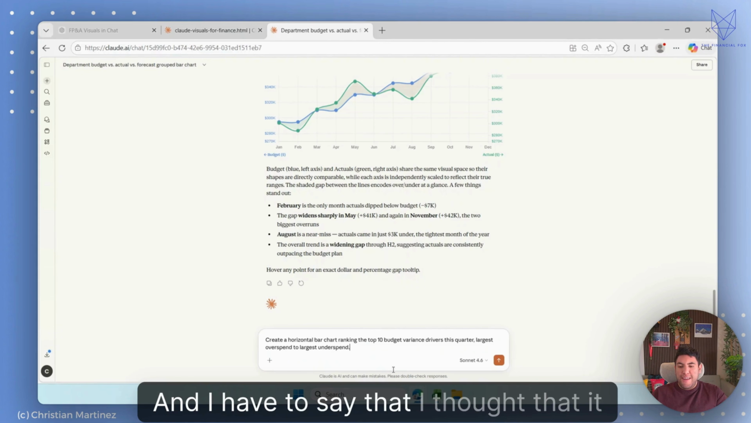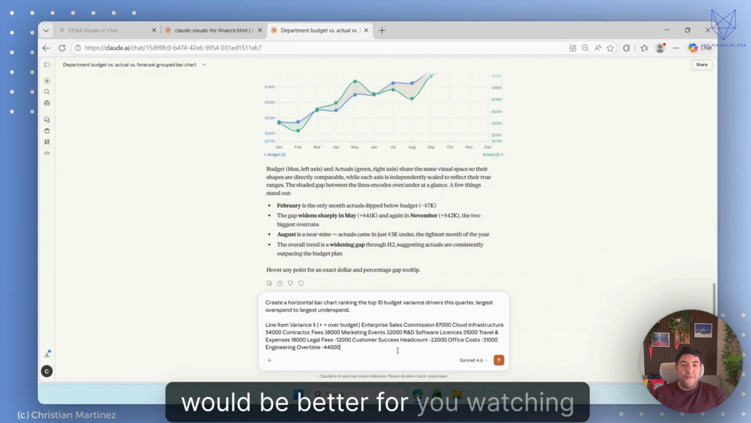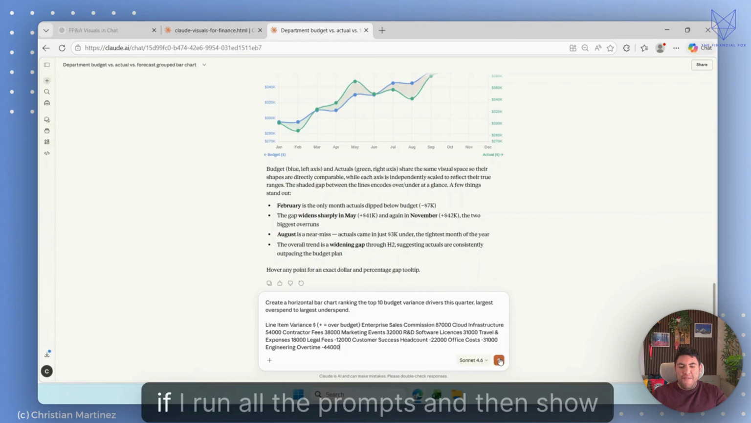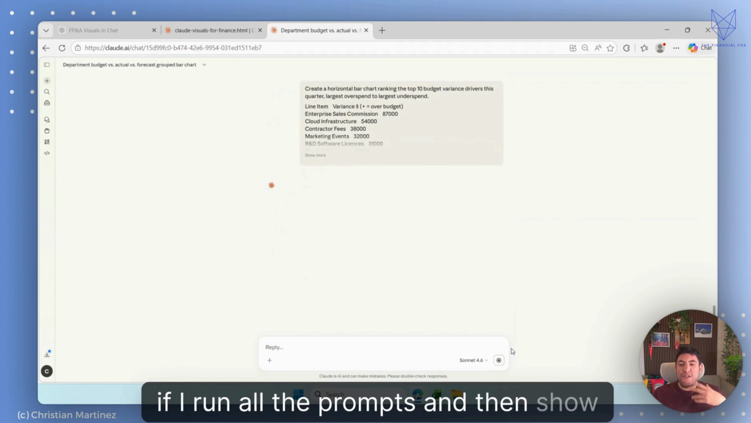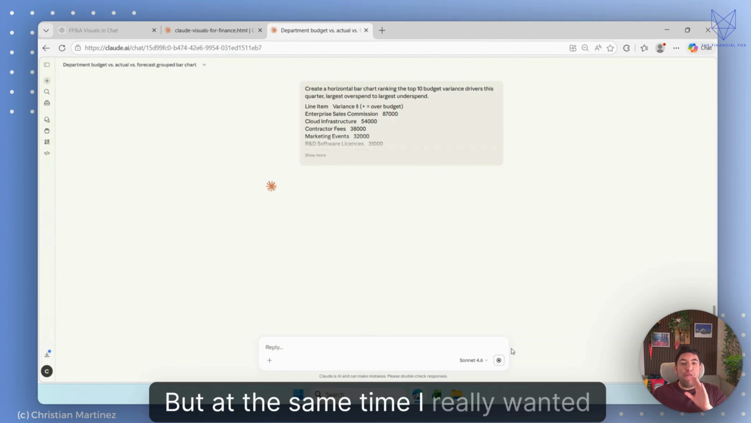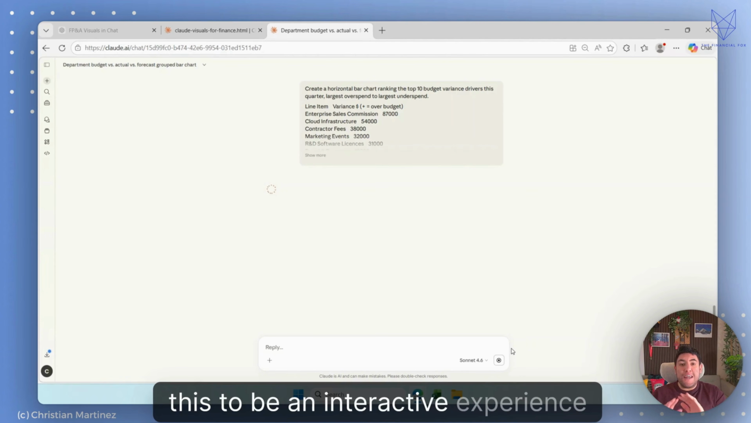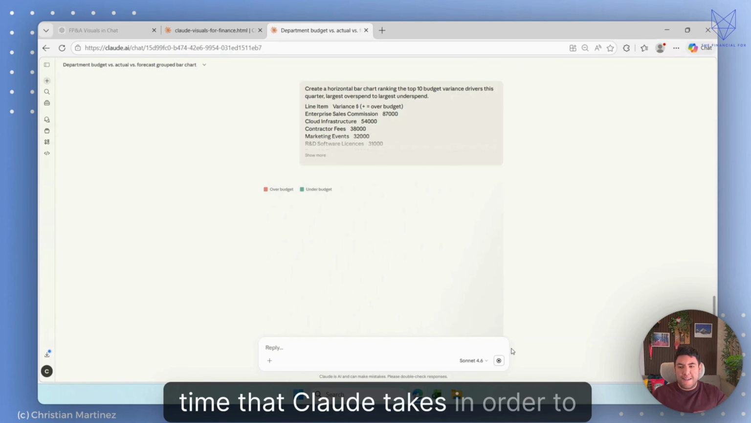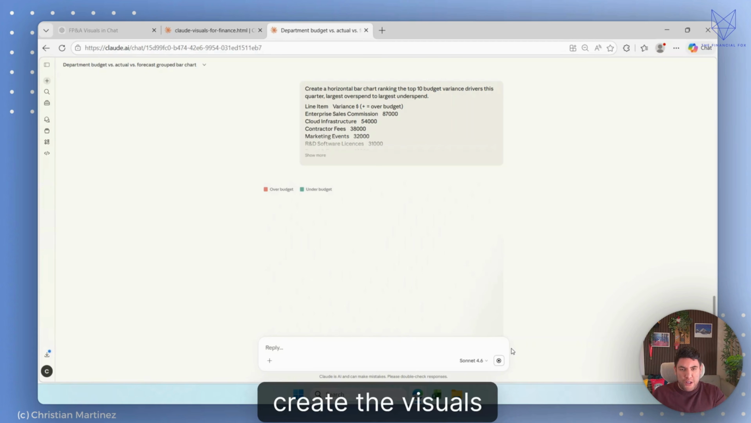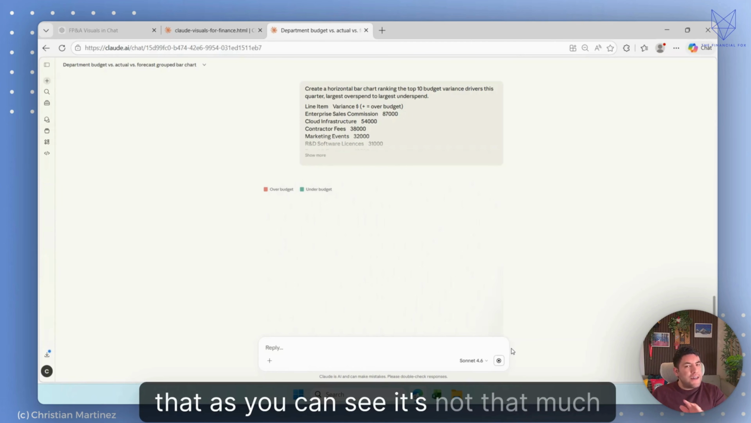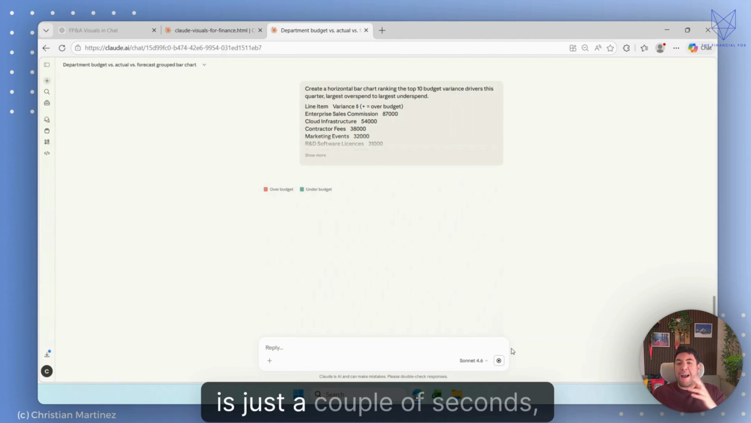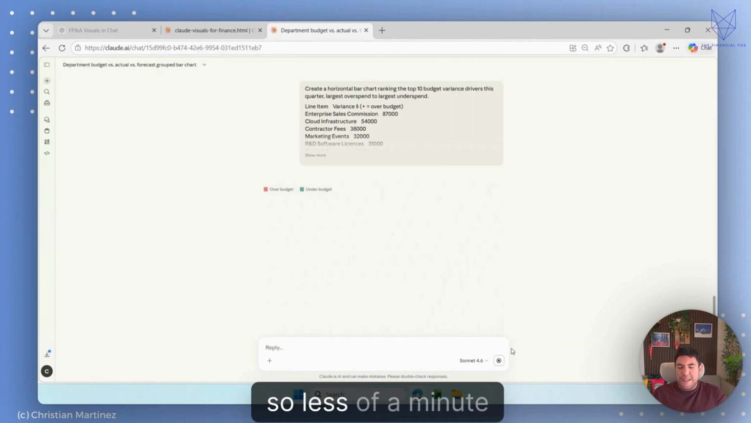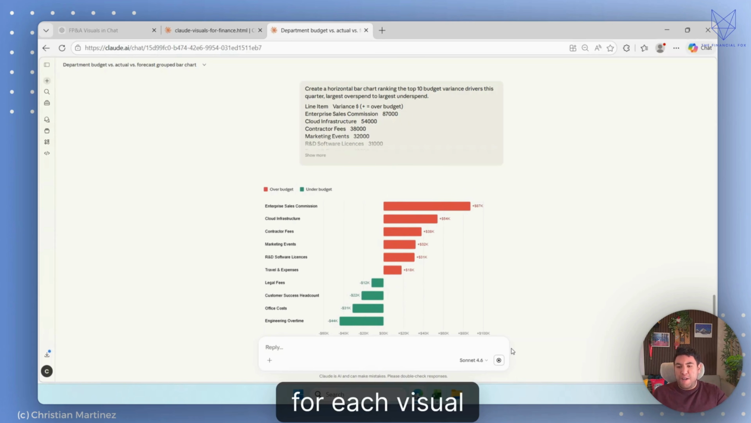And I have to say that I thought it would be better for you watching if I ran all the prompts and then showed you. But at the same time, I really wanted this to be an interactive experience, so that you can really see the amount of time that Claude takes to create the visuals. That, as you can see, is not that much. It's just a couple of seconds, so less than a minute, for each visual.